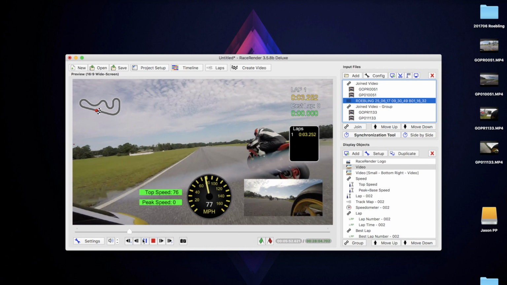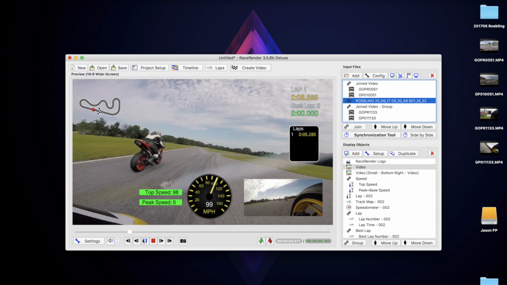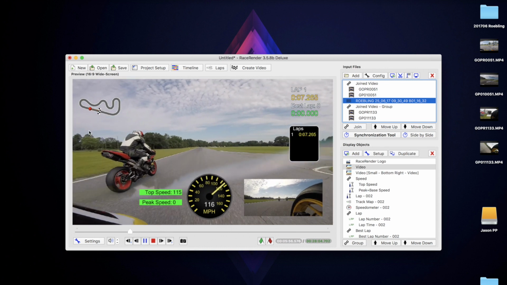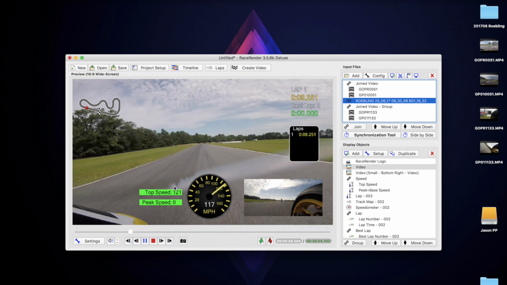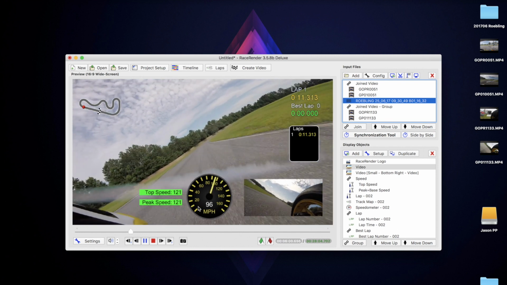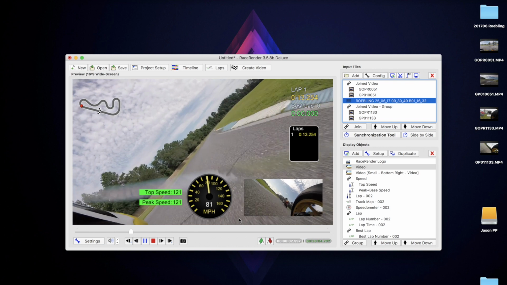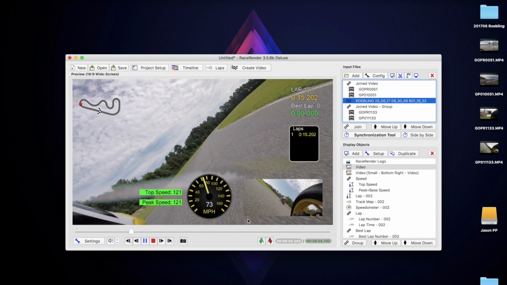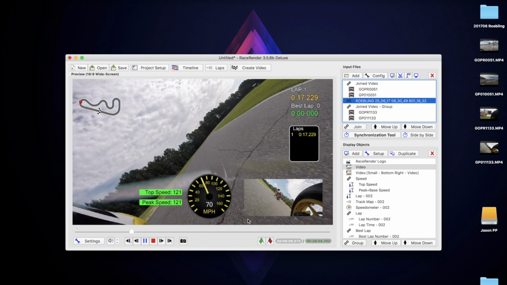I'm going to play this for a little bit, just to make sure the data is corresponding. When I accelerate, it accelerates. When I decelerate, it decelerates. So that's looking pretty good.